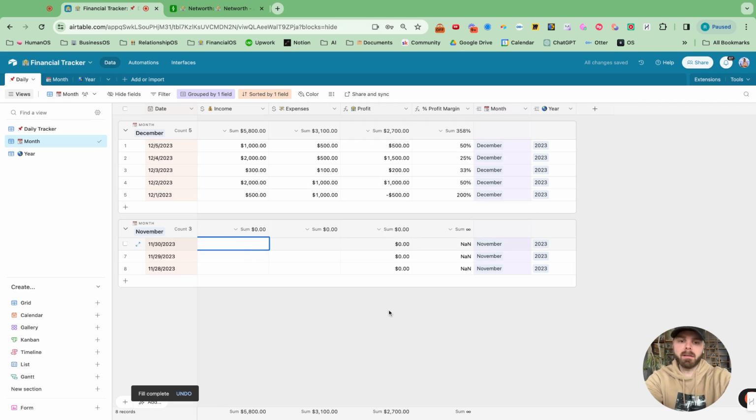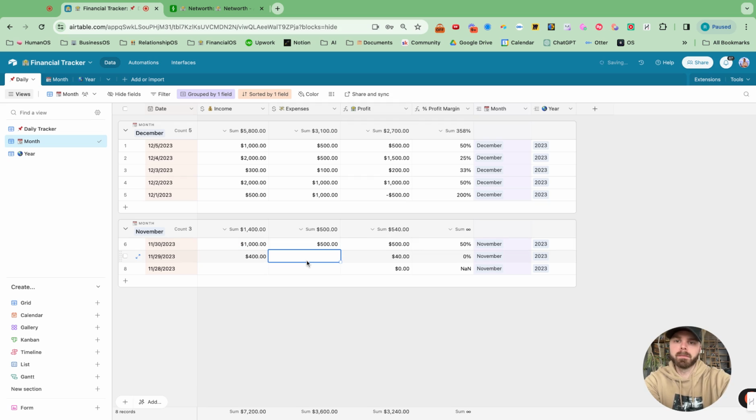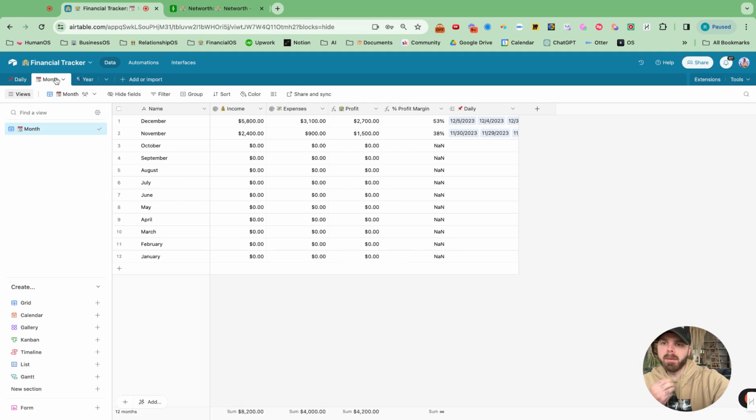Perfect. Put in 2023. Awesome. And then let's say 1,000. 500, 400, 200, 1,000, 200. Cool. All that stuff shows up and we can see the profit margins are perfect and the profit right there. Awesome. And since we rolled it over, then we can also see it by month here as well.